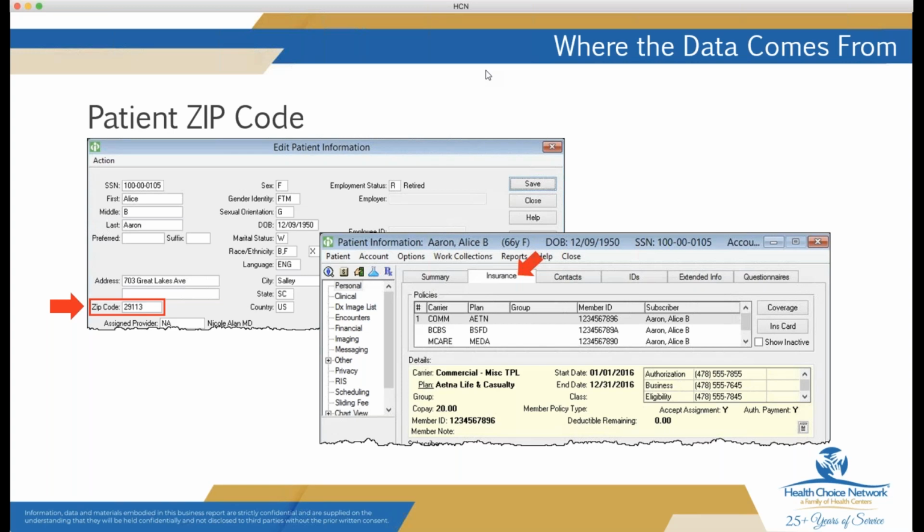So here, starting with patient zip code, there are two main data elements that are used. One is the patient zip code, and the other is the plan that they are assigned or eligible for. So this is all part of patient registration. For the most part, a lot of the patient registration fields are set to required. I believe for most of you, zip code is.